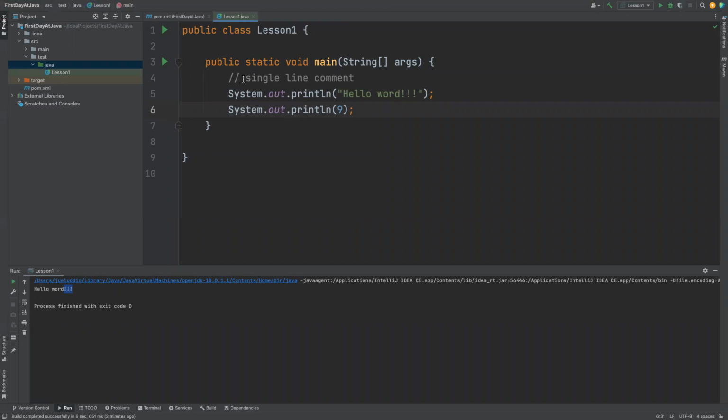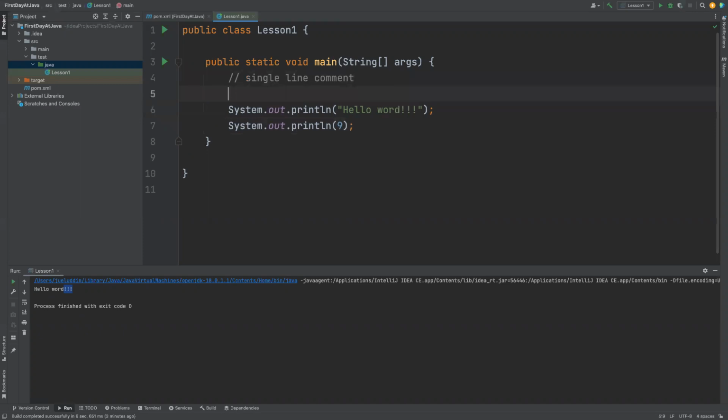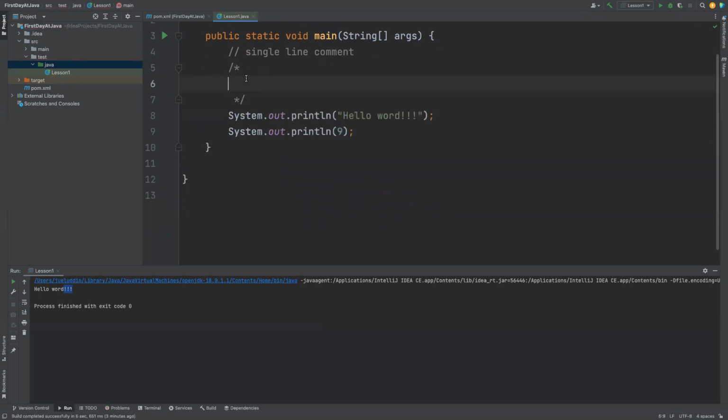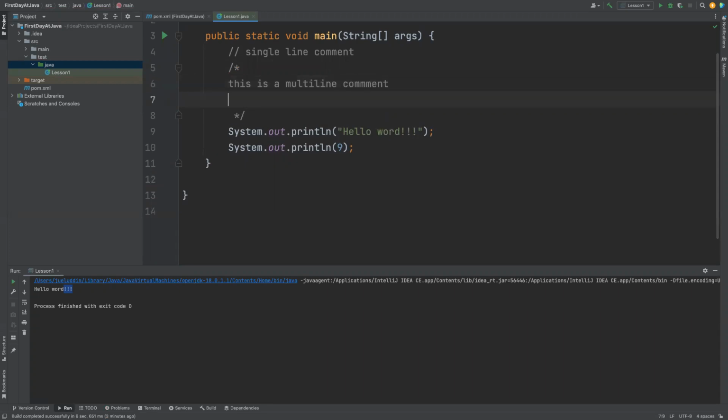Okay, this is your single line comment, right? But what if you have paragraphs? What if you want to type a paragraph and put more extra notes? Then you can actually do it this way. /*, and then you close it with */, and now I can have a multi-line comment. So I can have more than one line if I like to.